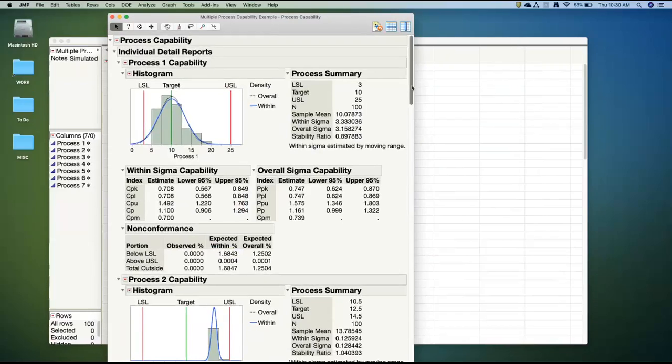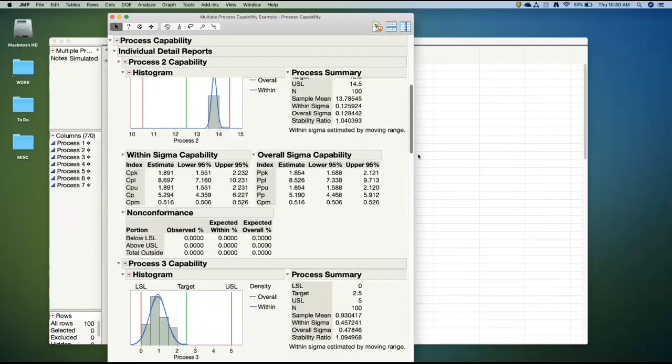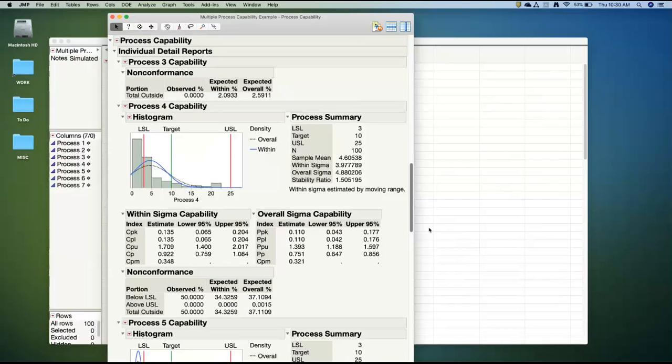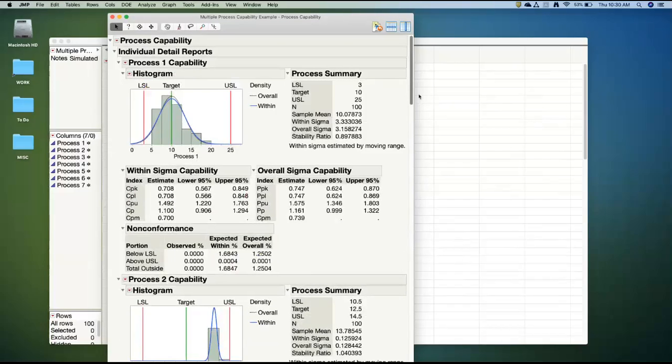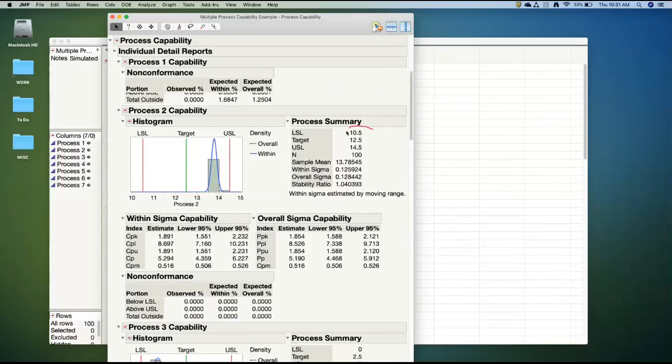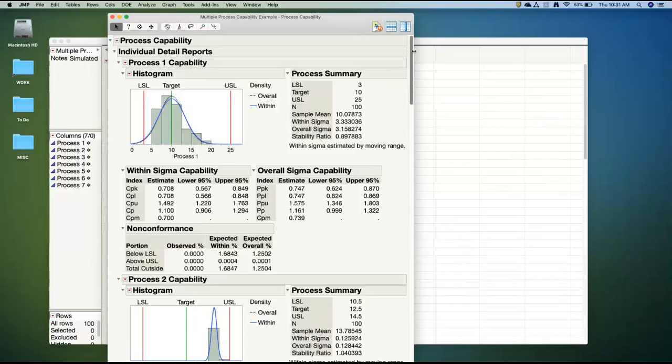So what I'm going to get here is, for each of those processes, a capability analysis. So here's process 1, there's process 2, process 3, process 4, and so on. And of course, they're all made relative to their specific set of specification limits. That first one is 3, 10, and 25. For process 2, it's 10.5, 12.5, 14.5. So that's really great, because you can run a whole collection of capability analyses with all of that information saved, so you don't have to be manually typing it in.